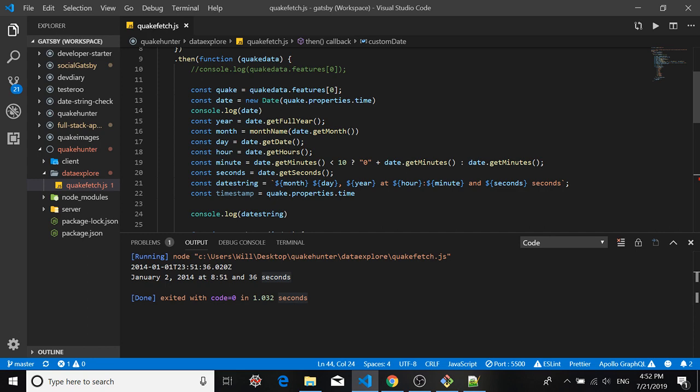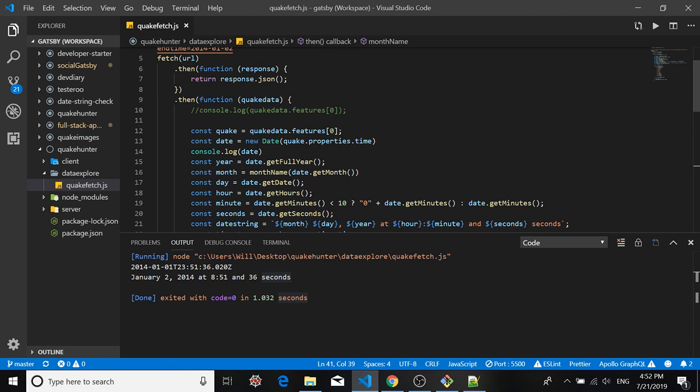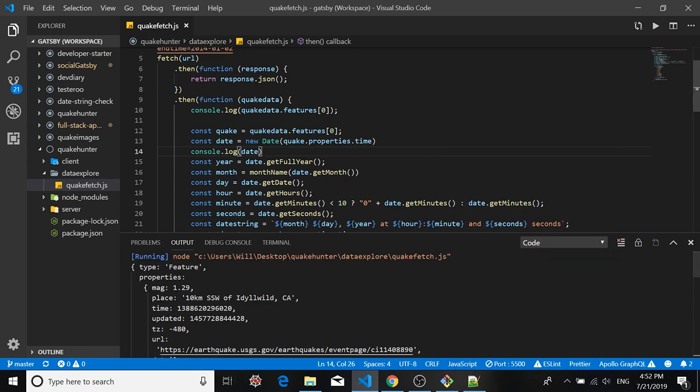Quake.magnitude. Actually, quake.properties.magnitude. That's where we need quake.properties. And it's mag, actually. That's the way the response was. Let's just bring that response back so we can see it. Yeah, so it's properties.mag for that.